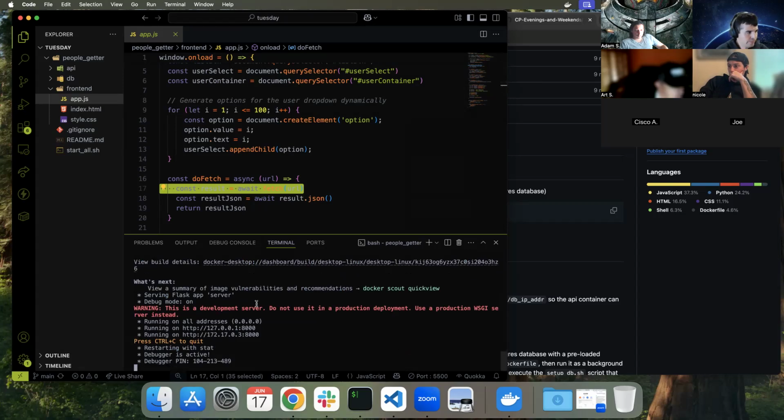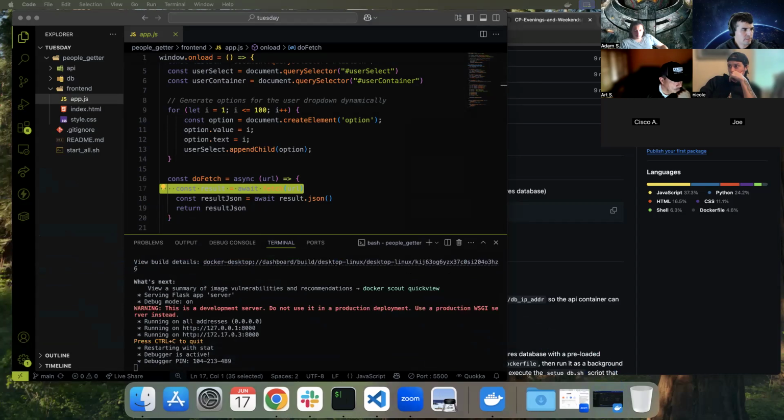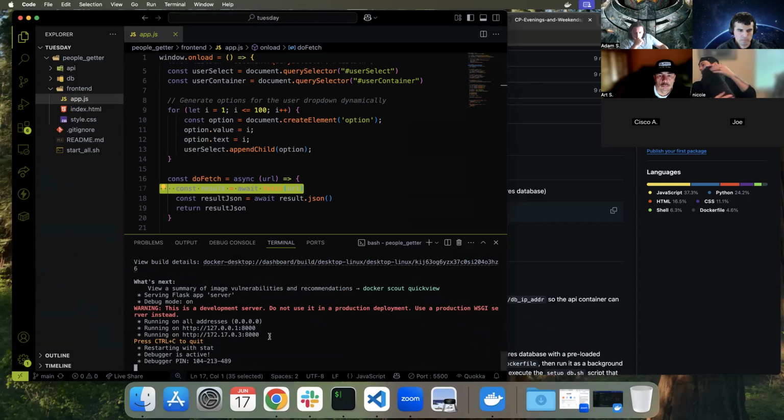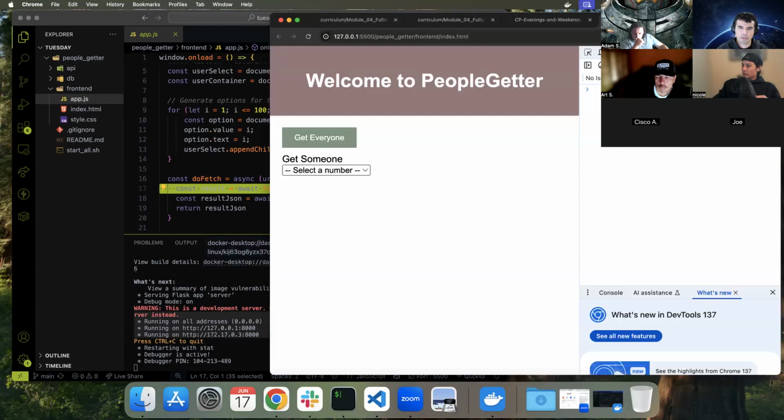What is my terminal saying? I got some warnings, but otherwise it's running. It's telling you where the IP addresses are that you can access the app from. Yep. So let's go to people getter again. We'll hit refresh.